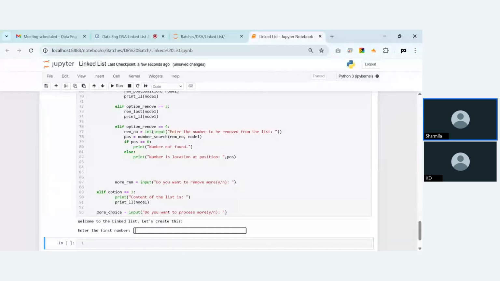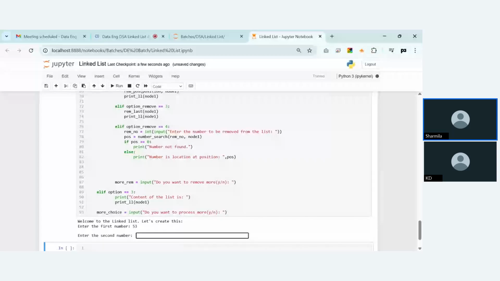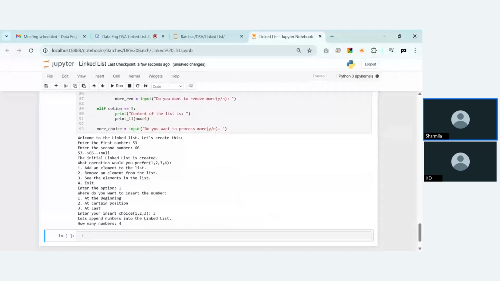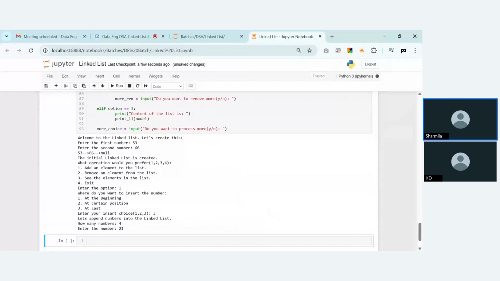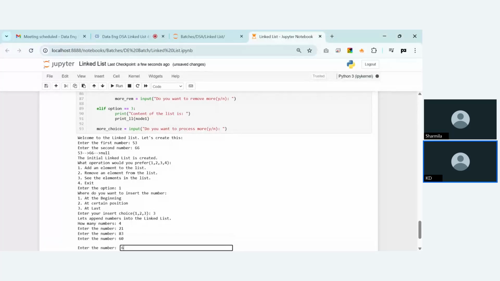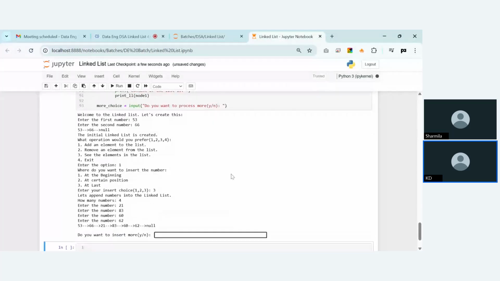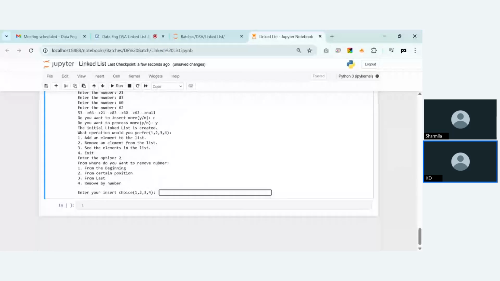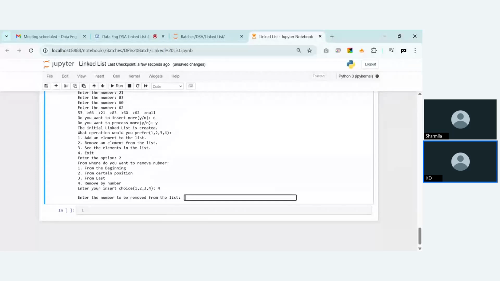So I'm adding four numbers at the last: 21, 83, 60, and 62. Okay, and now I don't want to insert more. I want to process more. I want to remove an element, and I want to remove from a position and that number. Let's say I want to remove 21, okay, 21 will remove 21.